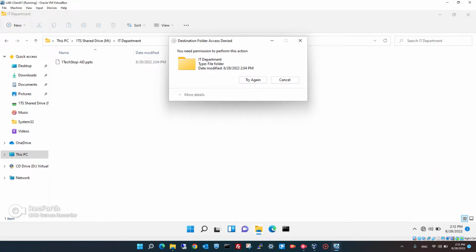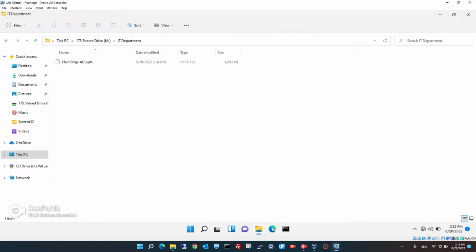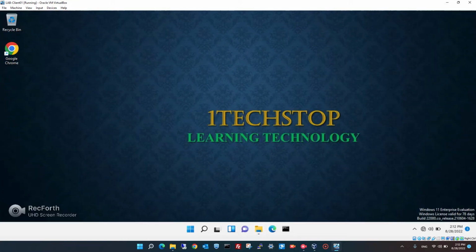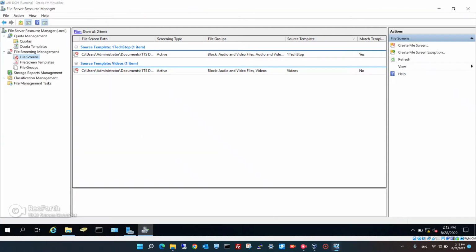Now it throws an error: you need permission to perform this action. So now we have successfully stopped saving any video files. In this way you can implement the quota and file screening.